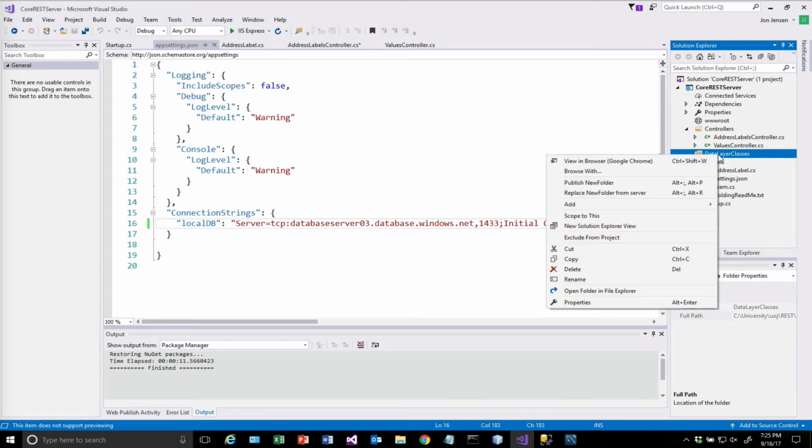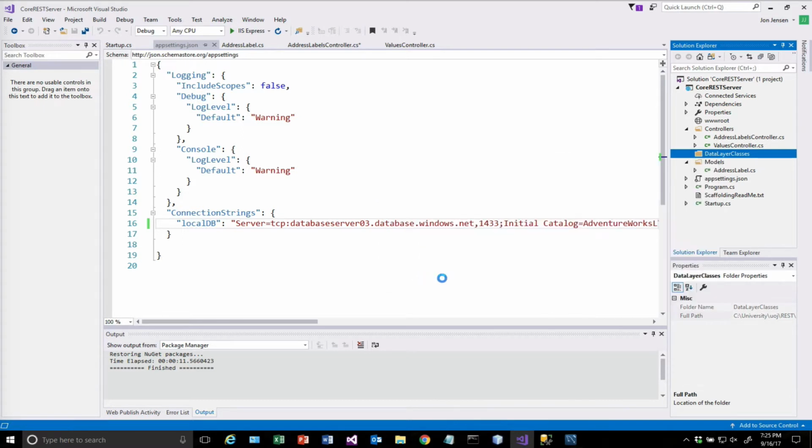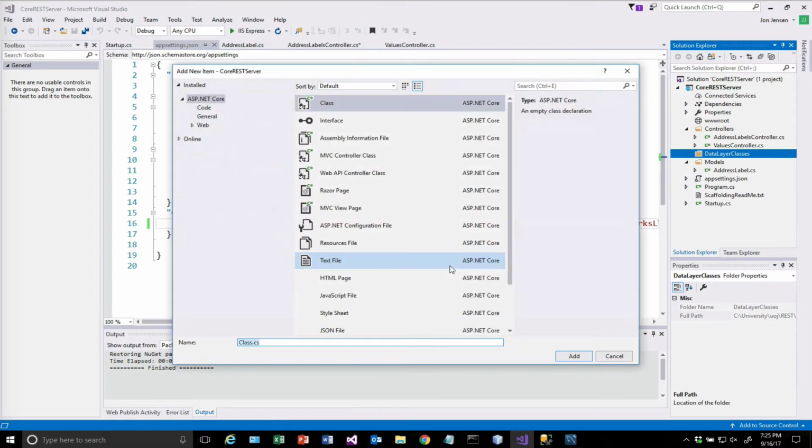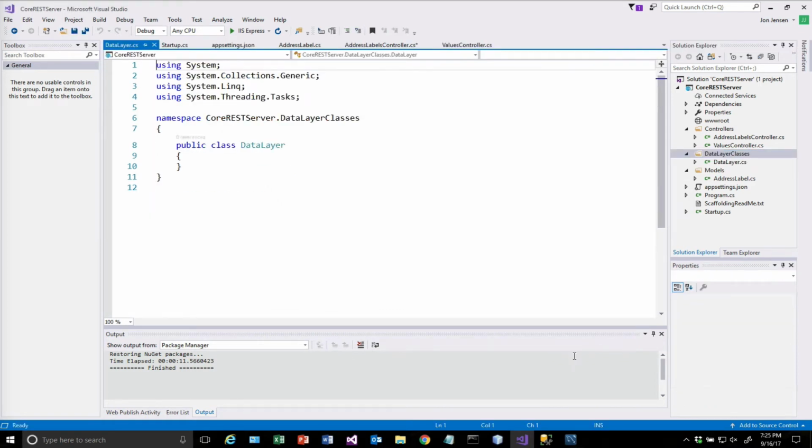I'm going to add one class in there called Data Layer. So down here, we'll just change the name to Data Layer. And this is going to be a class. It's going to be a little helper class to access the database. Alrighty.